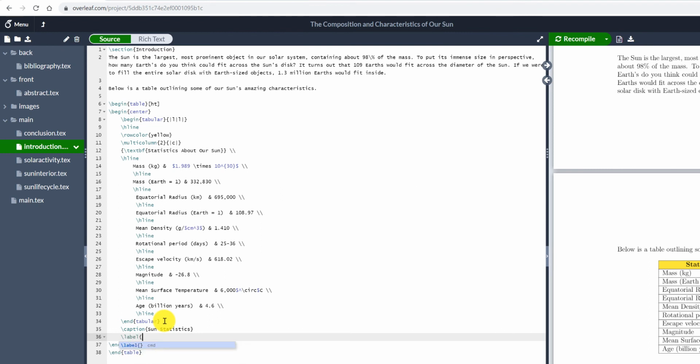So I'm going to label it, and this is the markup for this, or the syntax. So table, and then you just specify what that name will be that you want to reference. So it can be anything. You can abbreviate Sun Statistics, or you can type it again. You can use a number. It's up to you. So I'm just going to type Sun Statistics, all lowercase, no space.